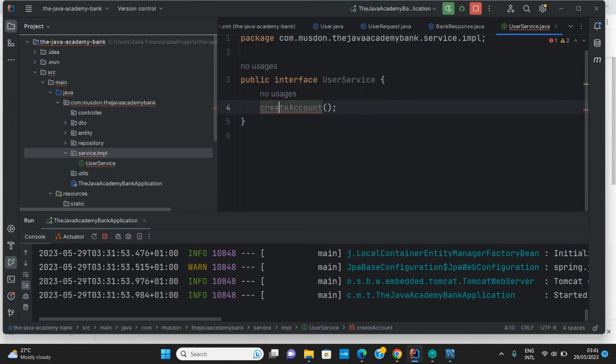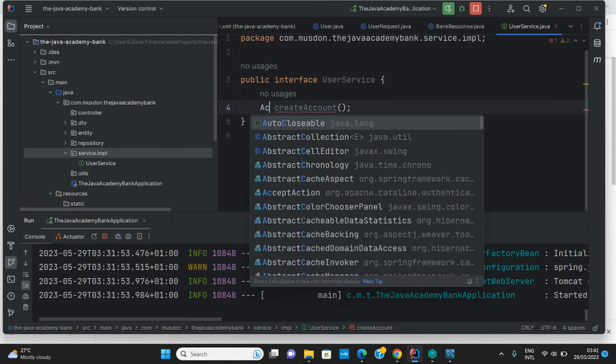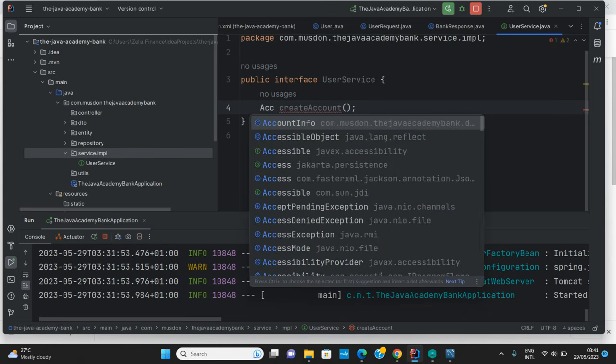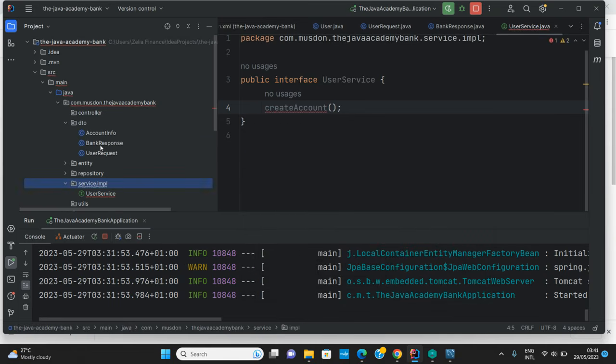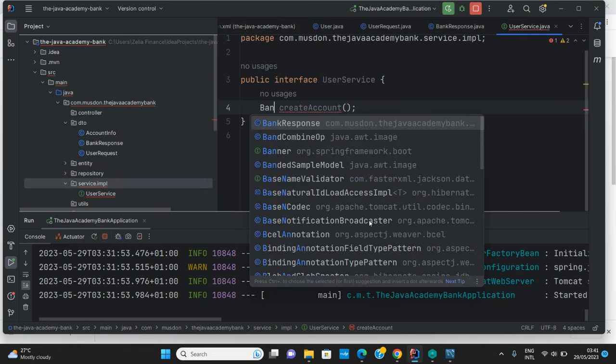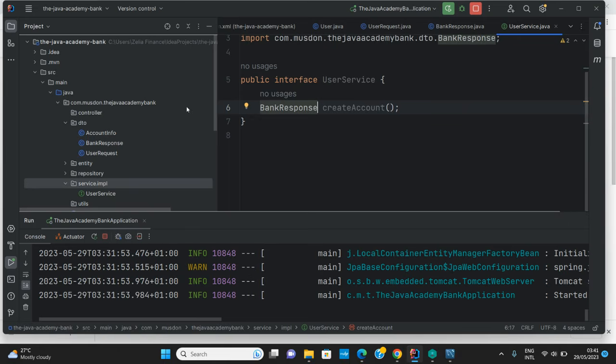So this method is going to need a response, or a return type. So the return type here is going to be of what type? What's the name of this response I created, this DTO class? BankResponse, right? So that's the kind of response I want all my services to return. So it will be BankResponse.